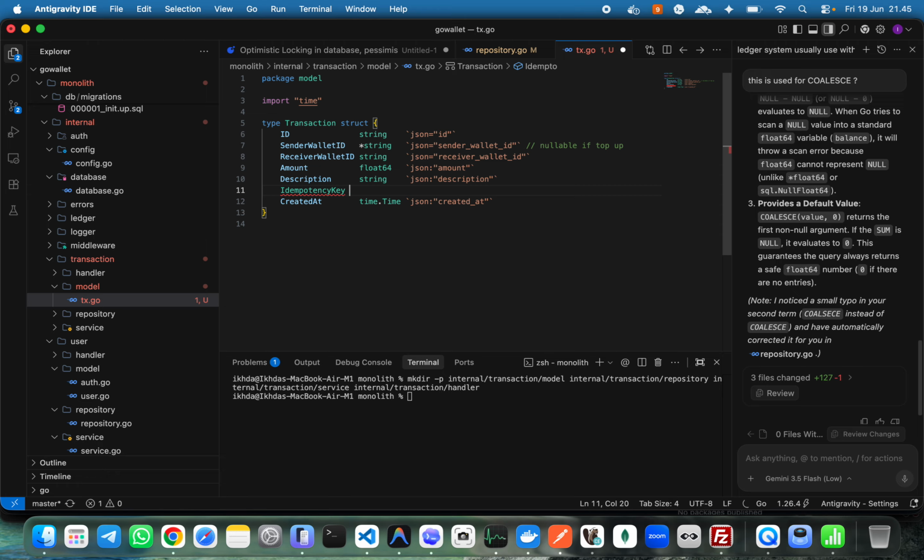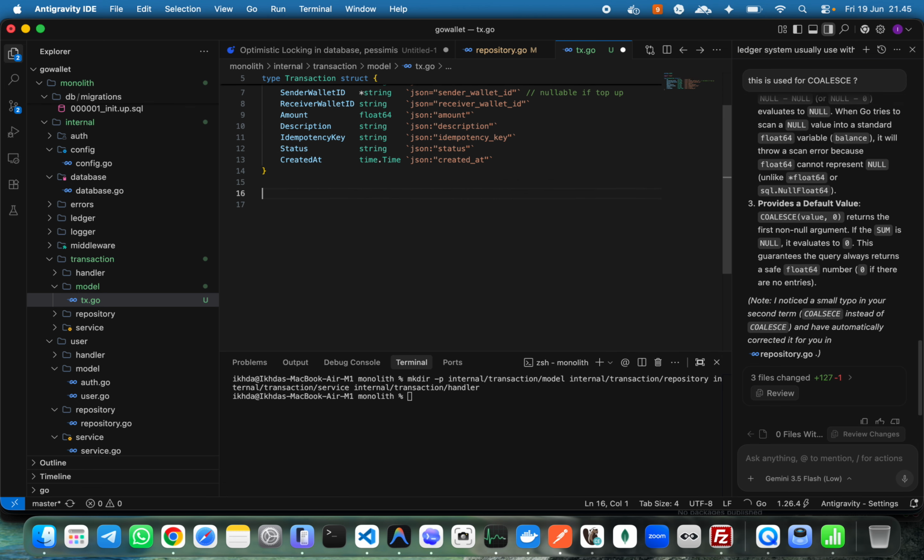Idempotency key, we need to have this one. Idempotency key, and then status string JSON. Okay, then the transfer struct, type transfer request struct.